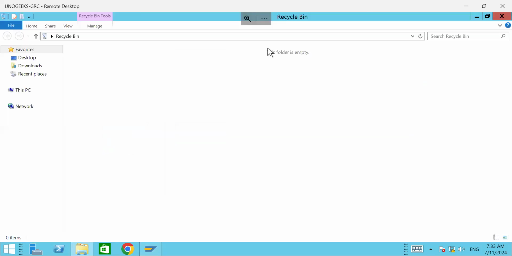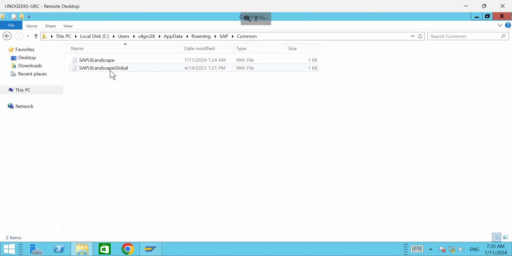Okay, over here you can paste it. SAP common. Under this folder, you will see these two files. These two files you can request from the business. And once you get these two files, you just paste them over here and replace these two files.